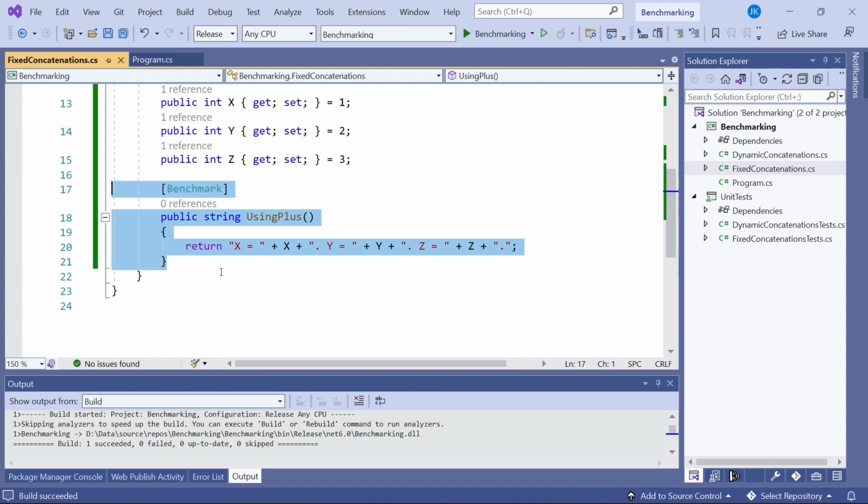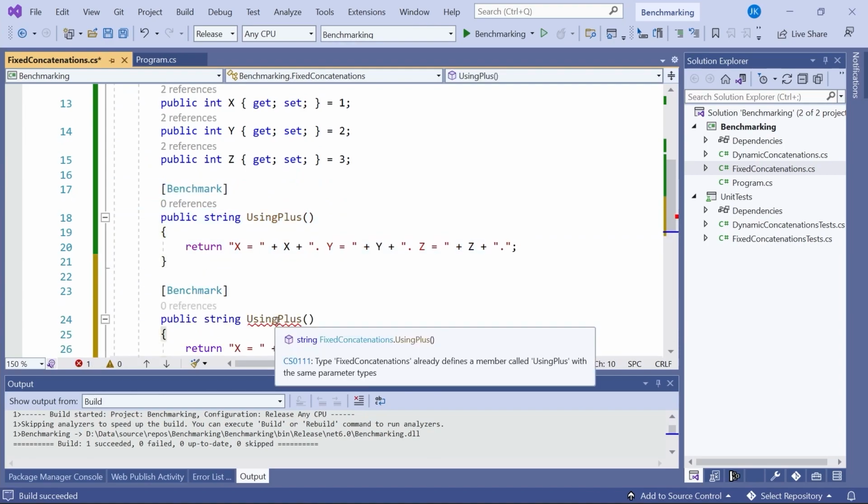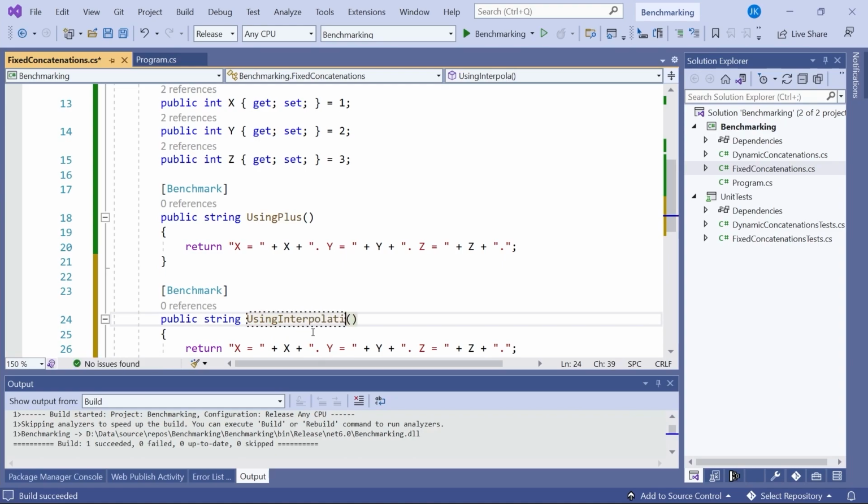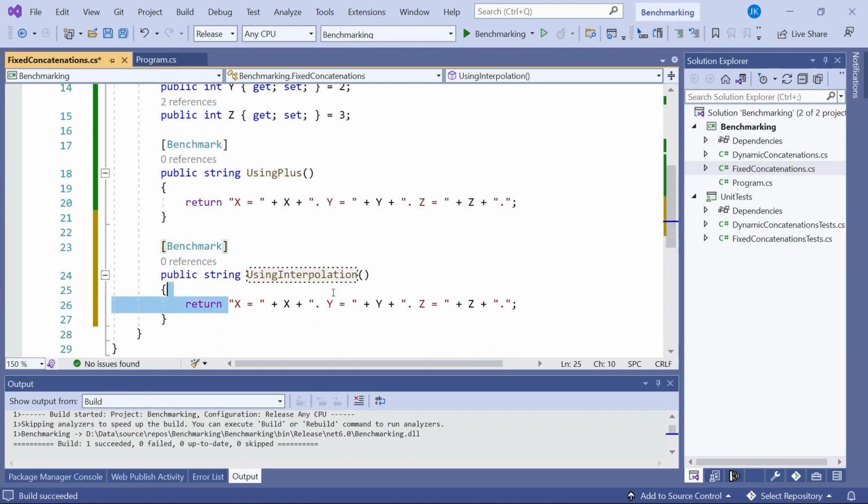So what we'll do, as well as using plus, I'm going to have a using interpolation. That is actually the one that I would normally do, because I think it's the easiest one to read, but obviously that doesn't mean it's going to be the fastest one to perform. So we put $1 on there, and I'm just going to say x equals x, y equals y, z equals z. So certainly much nicer in terms of writing it and reading it. But there are other ways of doing this as well.